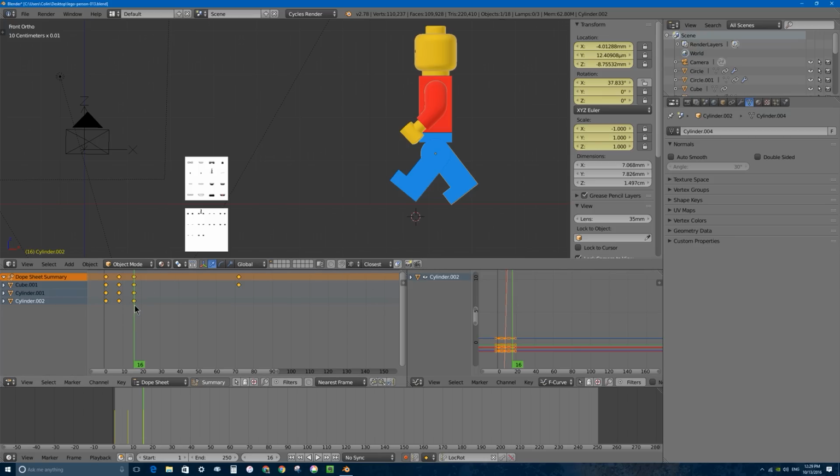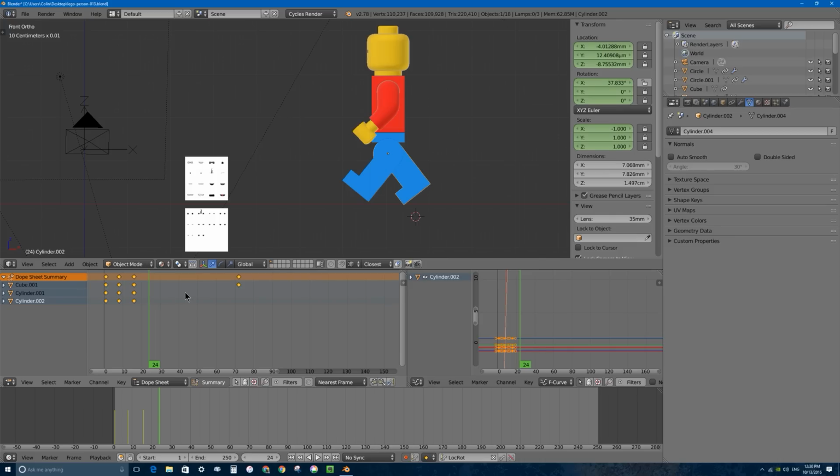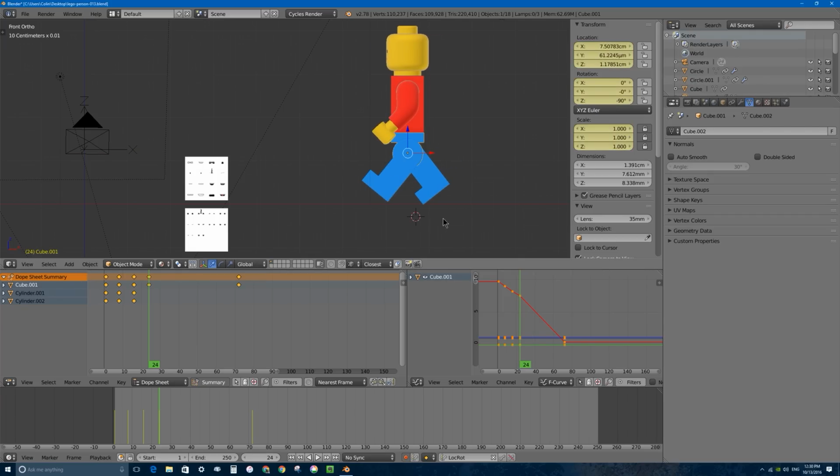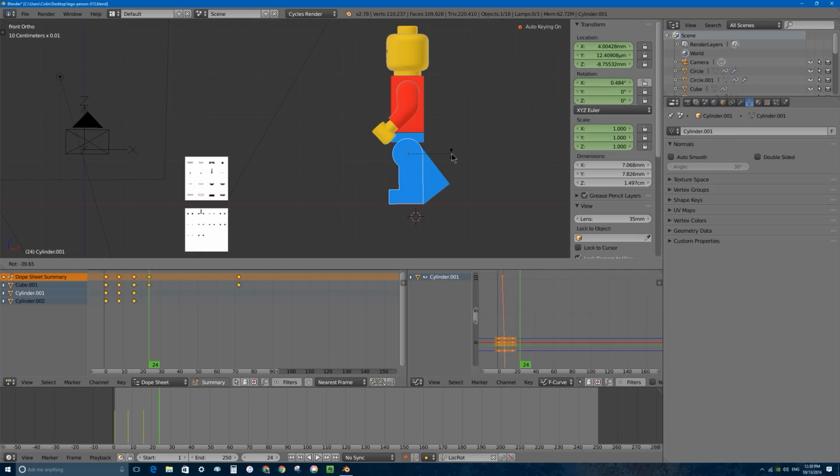I'm going to go to the next iteration, which will be frame 24. And I know that heel needs to be in the same spot, I believe. So I'm going to select that hips piece, and I'm going to slide it back so that heel's in the same spot. But actually, I need to rotate, not the hips, but the leg so it's pointing up and down, because this is the next passing pose.